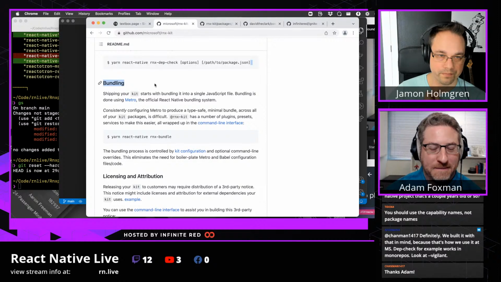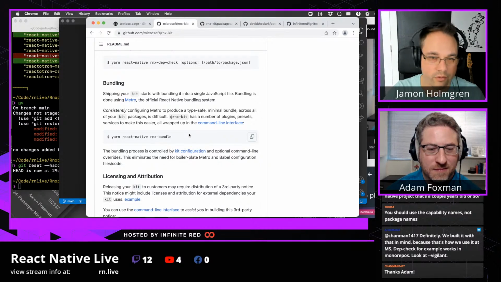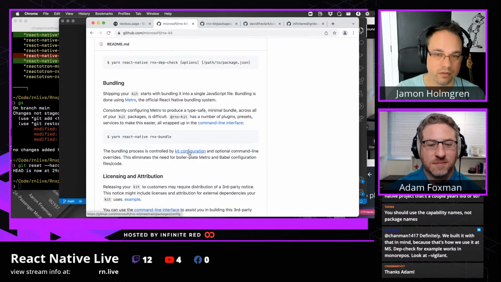Bundling. So shipping your kit starts with bundling into a single JavaScript file. Bundling is done using Metro. Consistently configuring Metro to produce a type-safe minimal bundle across all your kit packages is difficult. Yes, I agree. That is definitely the case. RNX Kit has a number of plugins, presets, services to make this easier, all wrapped up in the command line interface. It's controlled by kit configuration and optional command line overrides. This eliminates the need for boilerplate Metro and Babel configuration file.